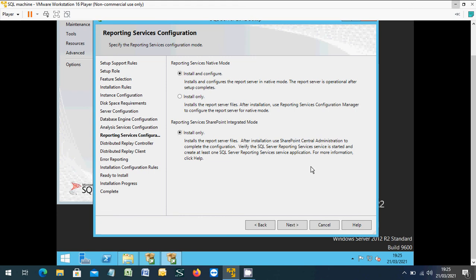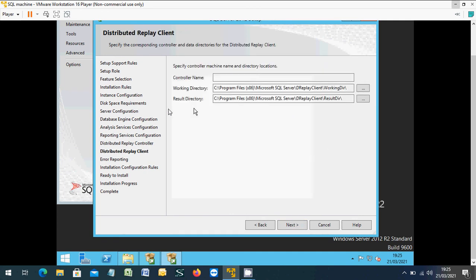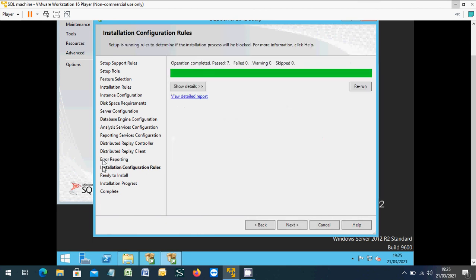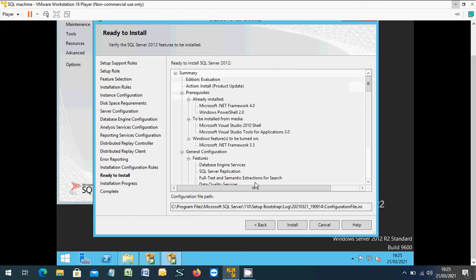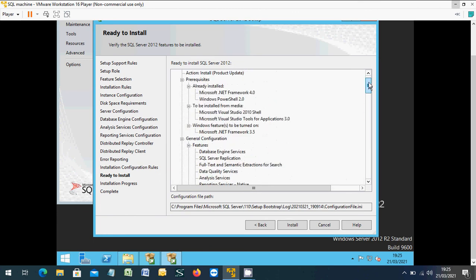On our side we use SQL Server Management Studio for T-SQL codification. Next, add current user. I'm the administrator. Okay, next. Also, these are advanced services. I can click next. Error reporting. Next. You can see these several steps. Next. And now everything is correct, ready to install.